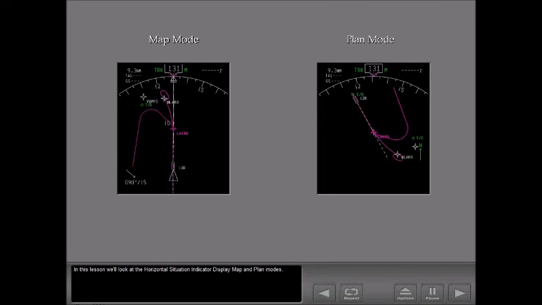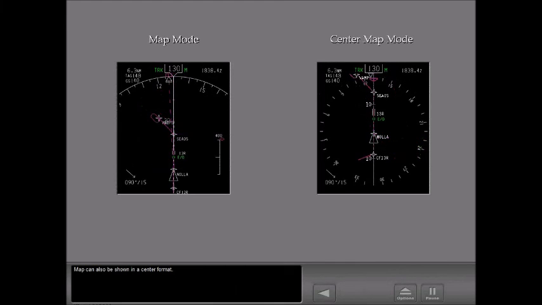In this lesson, we'll look at the horizontal situation indicator display map and plan modes. Map mode presents FMC information against a moving map background. FMC present position is shown at the top of the airplane symbol. Map can also be shown in a center format.